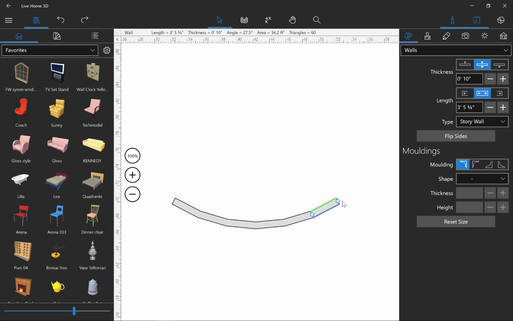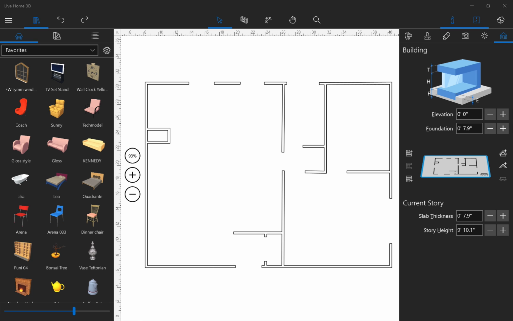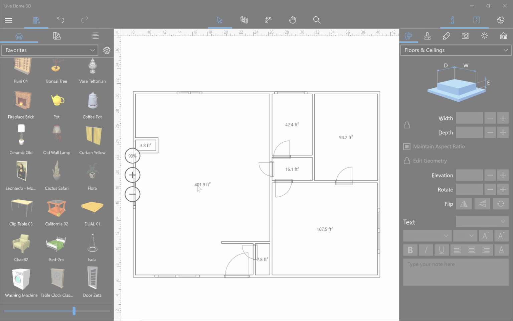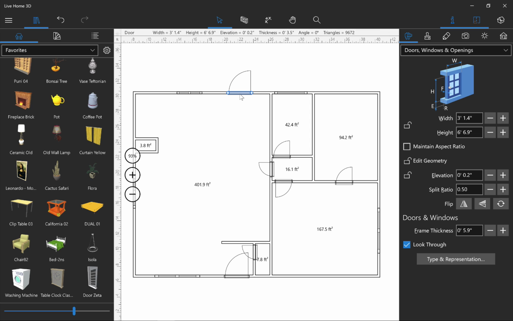You can change its angle by selecting the endpoint and moving the cursor, or set the wall length and thickness via Inspector. Please note that you should not create gaps for doors and windows when drawing walls, as creating an enclosed area automatically creates ceilings and floors and displays area measurements for each room. Doors and windows are later added by dragging and dropping them onto walls.